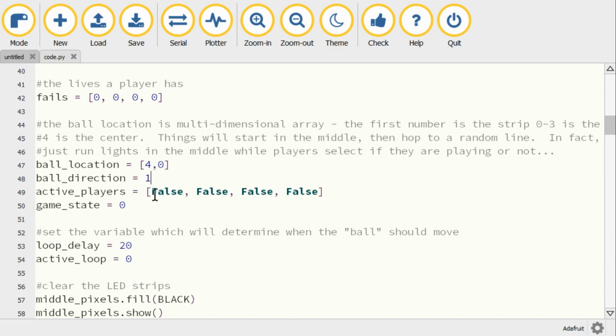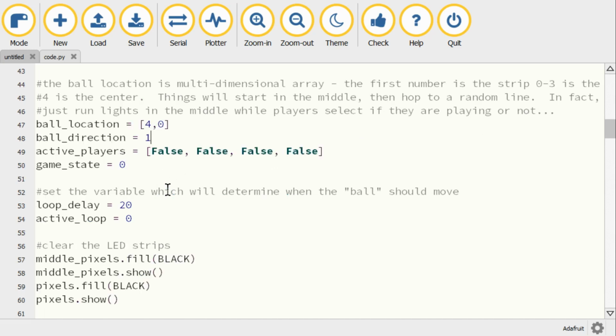We have our active players, which is a multi-dimensional array with false, false, false, false, because all the players start not in the game. And when they press the button, we add them to that. We have our game state, which is just a variable to what state the game is in. So 0 means the game is just starting, waiting for players. Then 1 is the game is active and the game runs through its normal loop. And then 2 means the game is over and display who won.